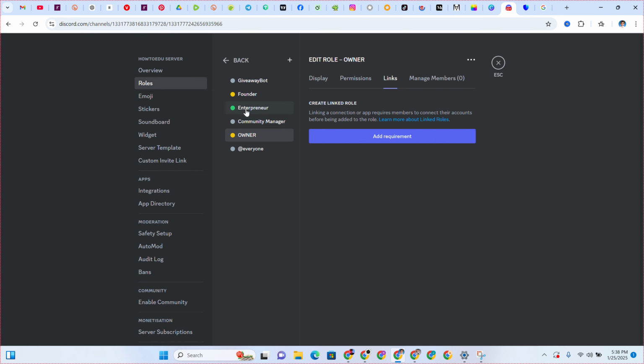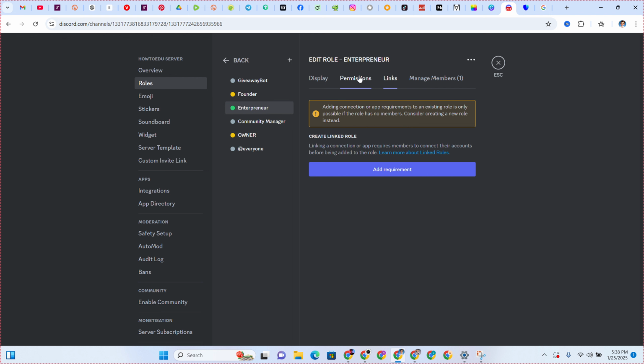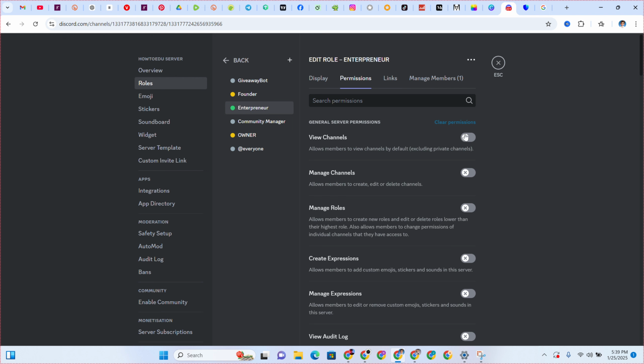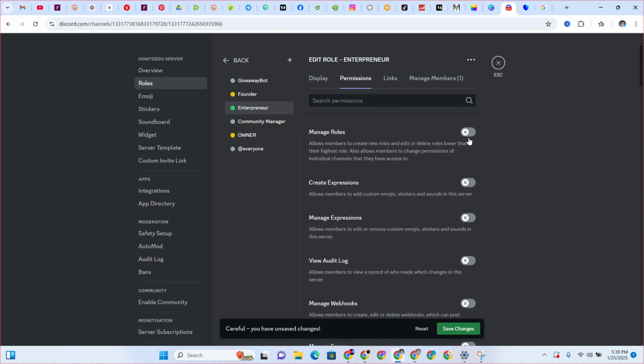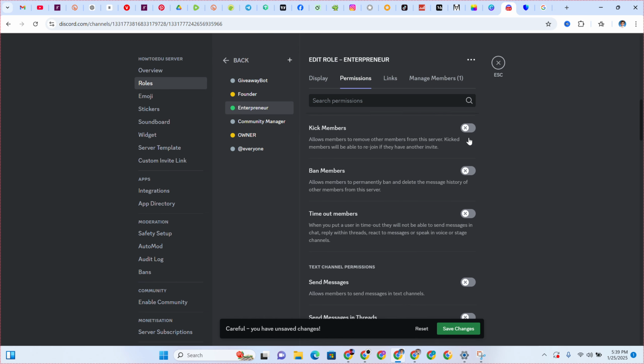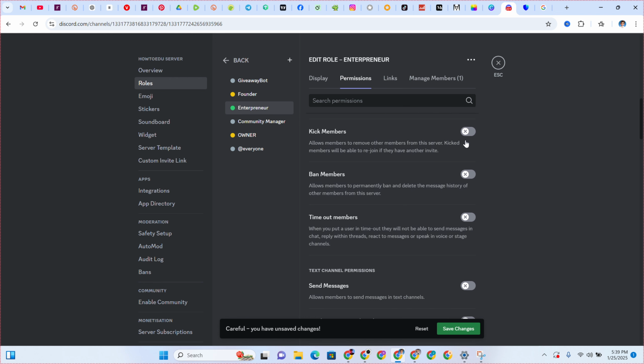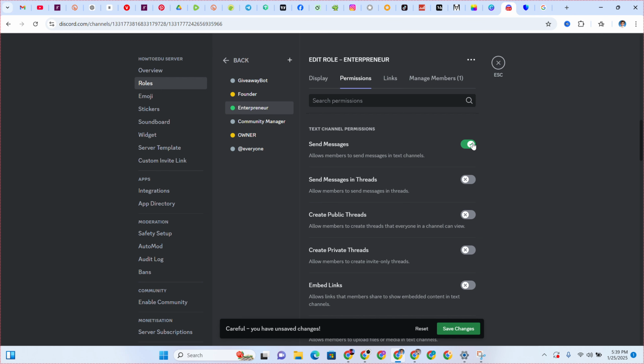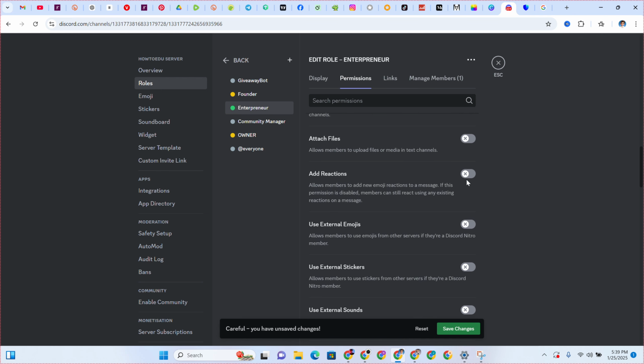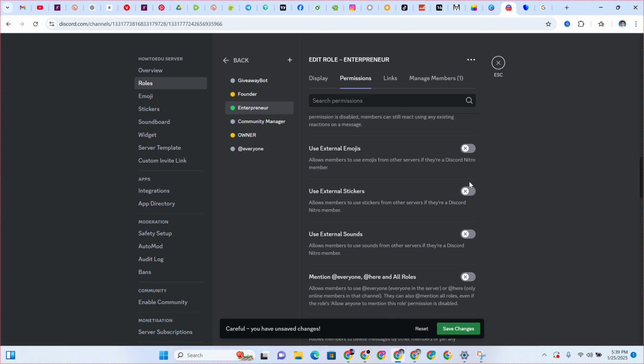If you go to, let's say, the entrepreneur role, for someone that is on the server, some things should be turned off. The only things that should be on are view channel, send messages, add reactions, this and this. This is the only thing that should be on.